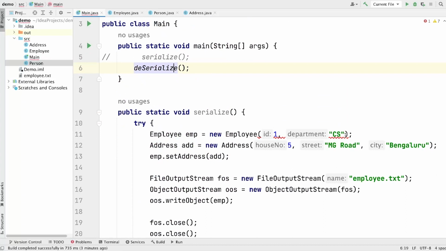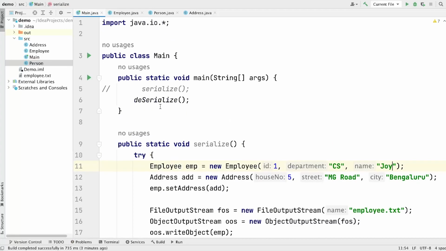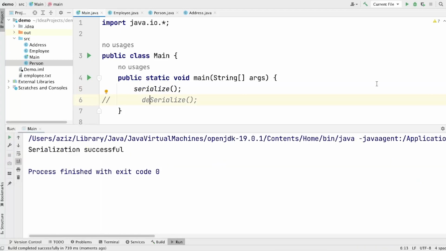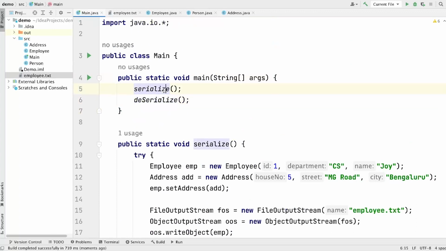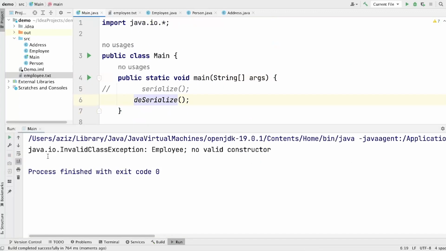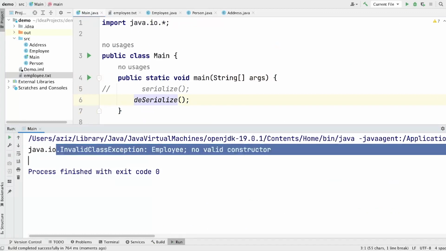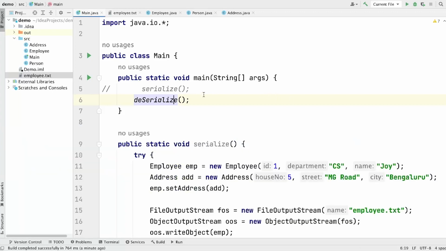Let's go to employee and give it a name. Let's say the name of the employee is Joy. Now let's serialize this and see whether it is going to work or not. Serialization successful. Now let's try to deserialize this, run the program, and boom, java.io.InvalidClassException: Employee; no valid constructor. So this means serialization and deserialization is not working with inheritance.